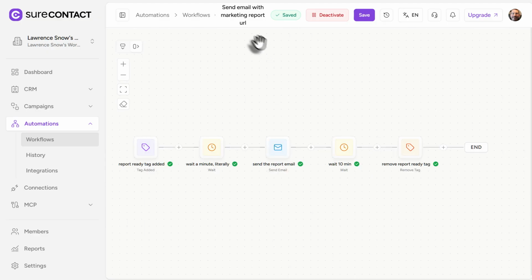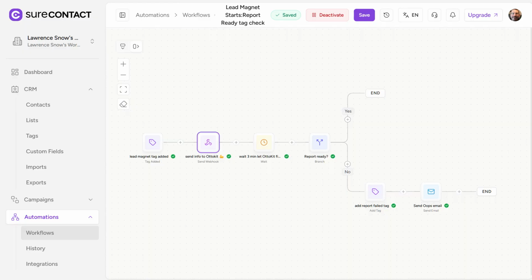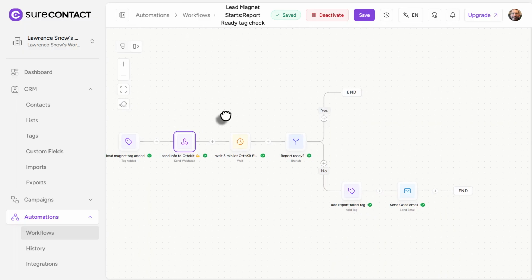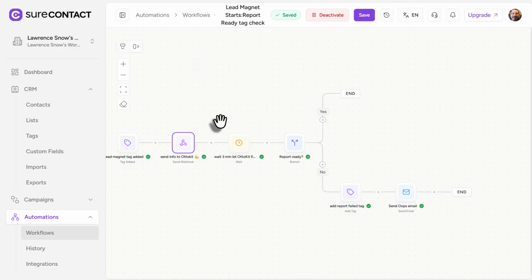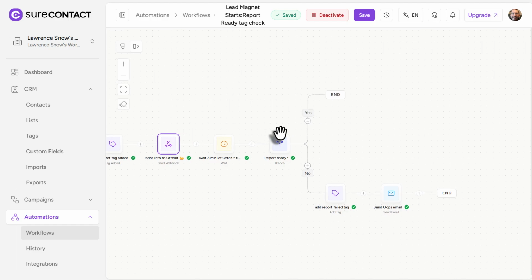The fallback is if that PDF ID fails, if it's blank or if it's not there. So our fallback is back in our lead magnet start workflow in SureContact, as we look at it here. So we're waiting 3 minutes, and that will allow OttoKit to complete the workflow. You could extend this or you could shorten it. It depends on how confident you feel OttoKit can complete things. In my testing, it took about 10 seconds tops. But I'm just letting it marinate for 3 minutes, and then we're going to do a check.